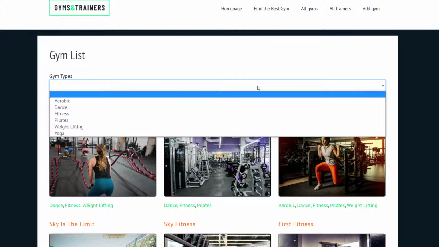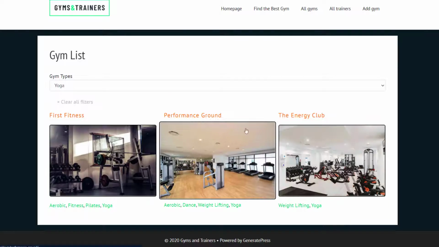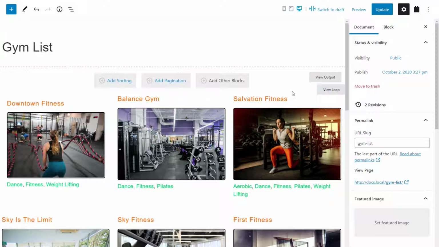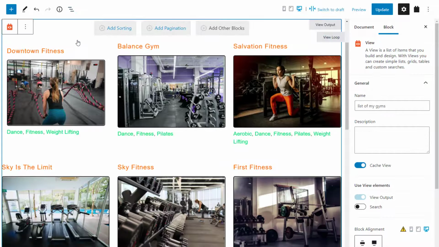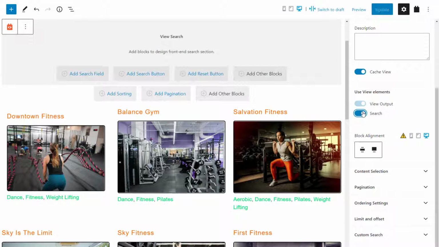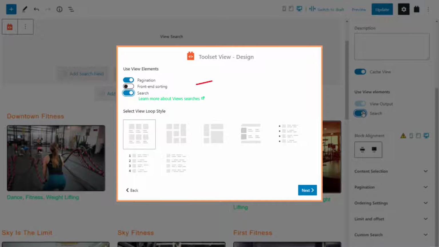A drop-down menu with our gym types, so when a user selects one, the list updates and displays only gyms of the selected type. Let's go back and edit the page with our list of gyms. To enable the search for an existing view, we select the view block and toggle on the search option. If you remember, when you're creating a new view, you can turn on this option in the wizard.